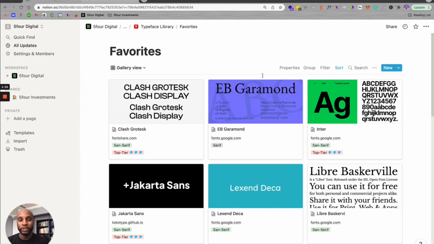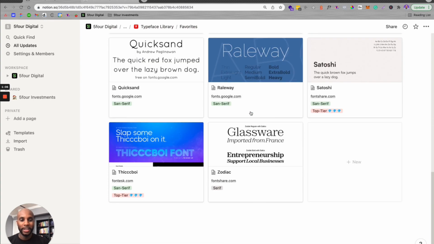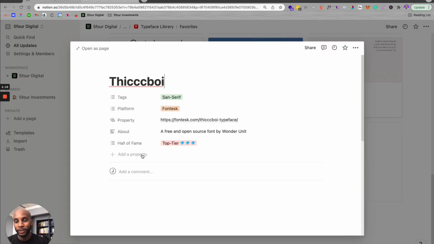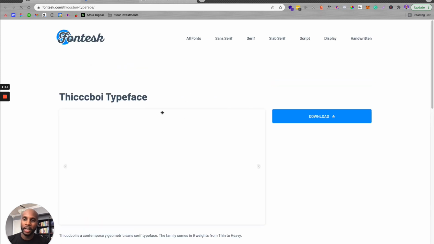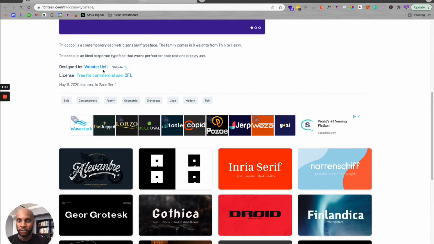So what I'm going to do is show you some of my favorite top tier typefaces. If we look down here, this one, Thick Boy, the name is great. But this is actually a really cool and clean font that I found about a year ago. Just really a nice sans serif. I want to show you what this looks like in real time.